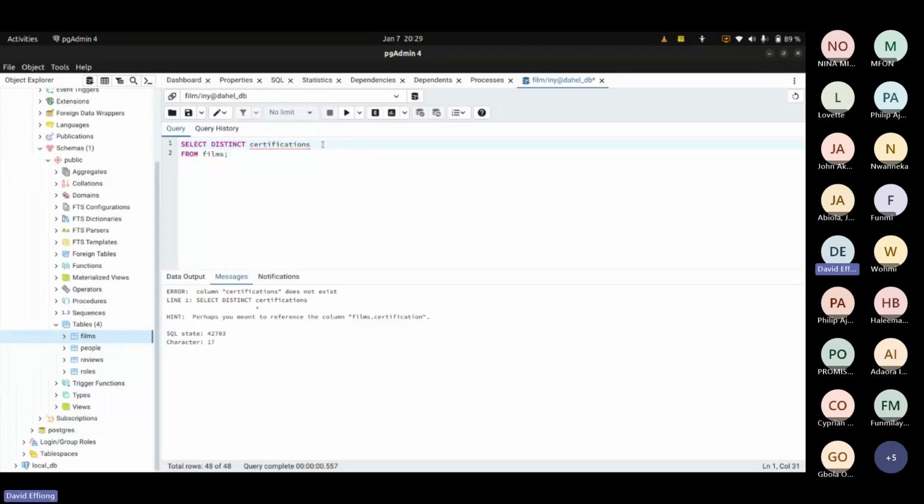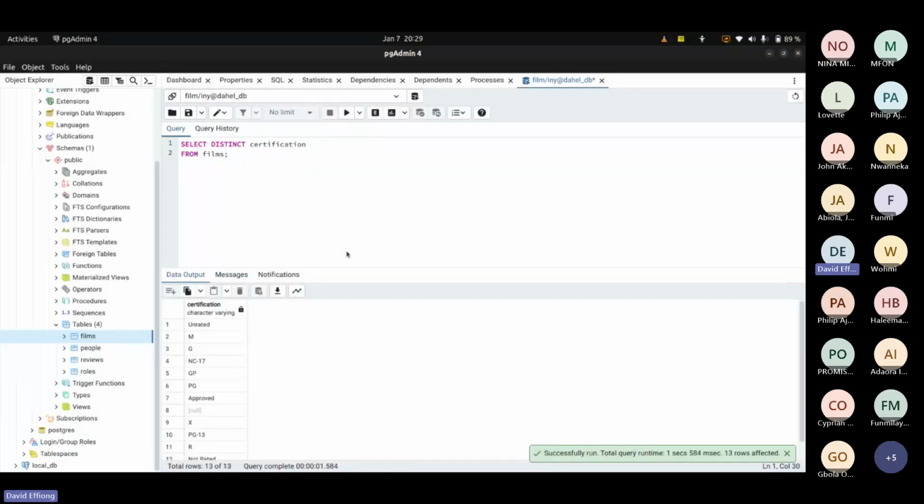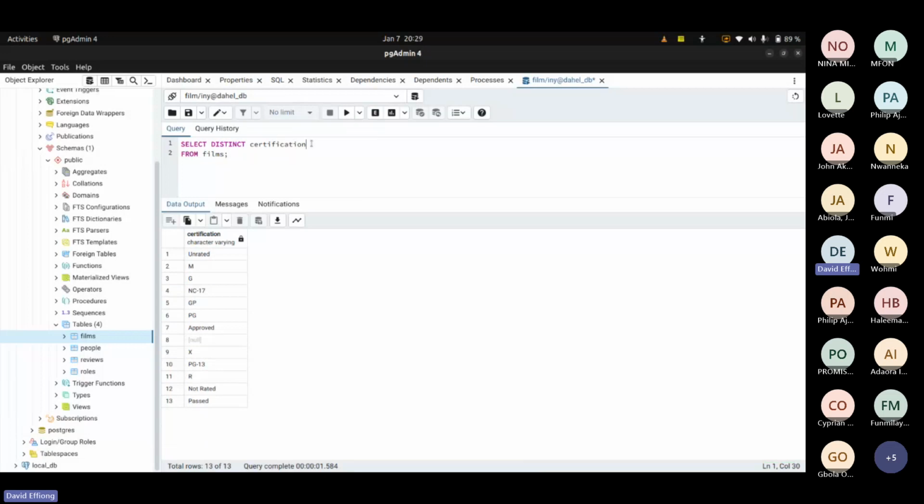Okay, so this error now, it's saying the column doesn't exist. Maybe it's a spelling, I think certification. Okay. So you get an error if you don't use the correct spelling of the column name. Now we can see there are 13. If you exclude this null, which means missing values, there are some missing values here. So if you exclude this, there are 12 unique certifications for the movies.